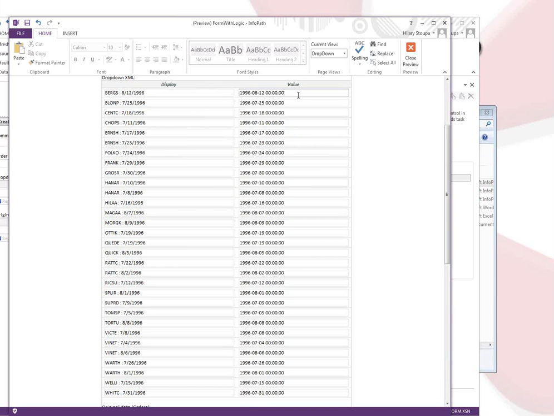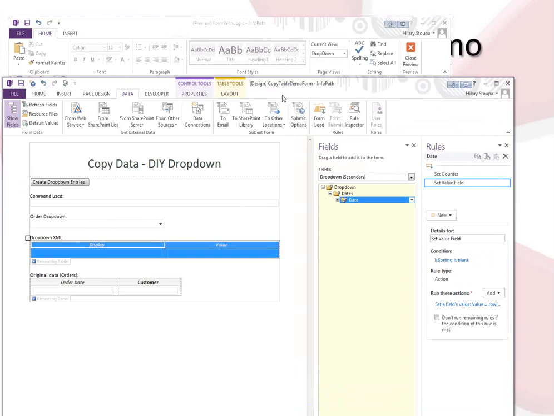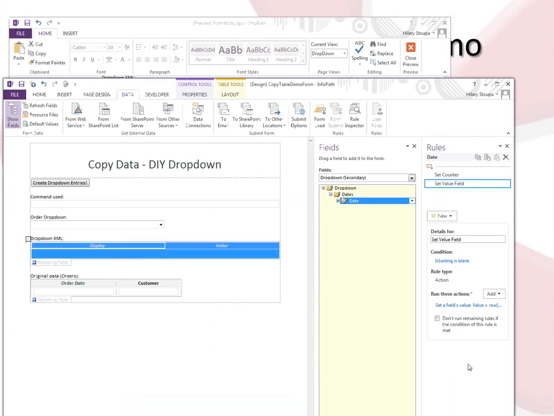Third, the command ran, I'm sorry, not the command, logic on the date node. Let's go here. Logic on the date node set a counter and then set the value field. So let's go back here. The value field was set, right, for each of these instances. Now, I'm working on the assumption that this order date is unique. Obviously, it's probably not, but again, you'd probably use something unique for that drop-down value.